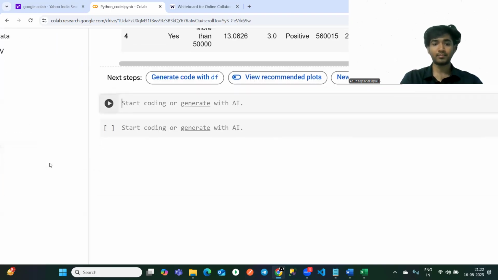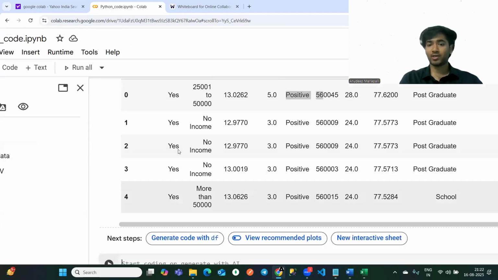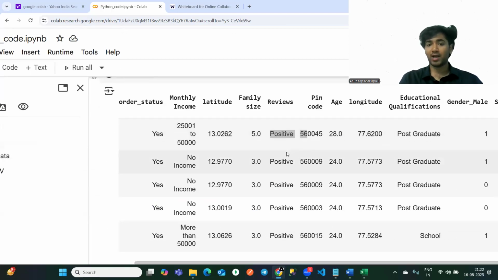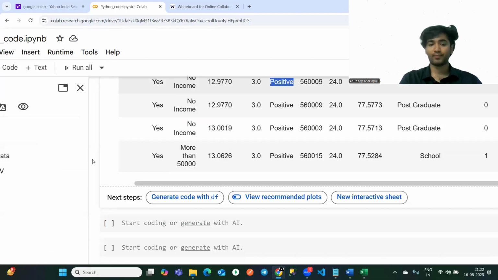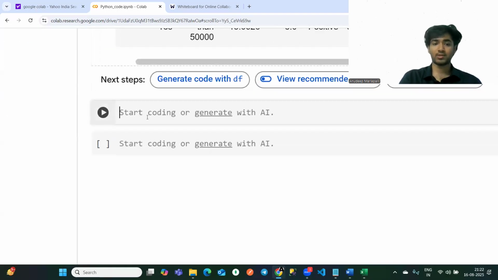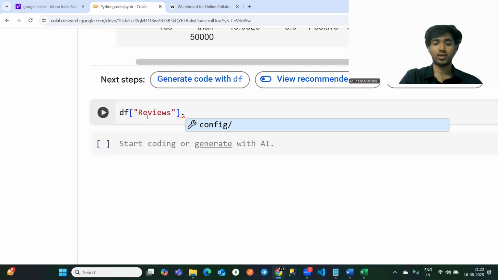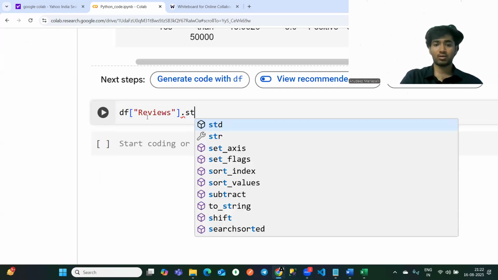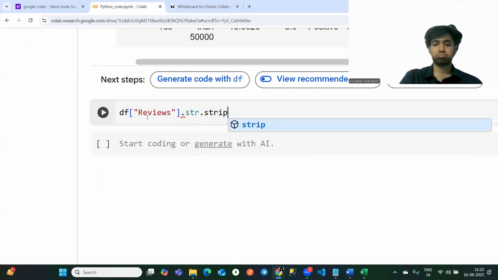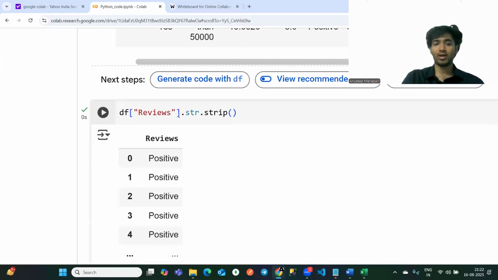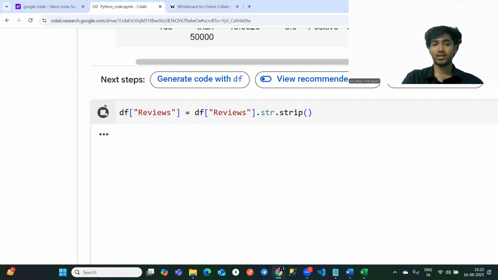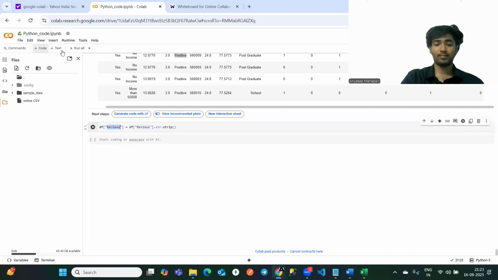Let's see. Before we fix this reviews column, it actually has some unnecessary spaces, so I'm going to remove those spaces. Here I'll do df of reviews dot str dot strip. What this will do is remove all the unnecessary spaces from the reviews column. I'm going to store it back inside reviews.